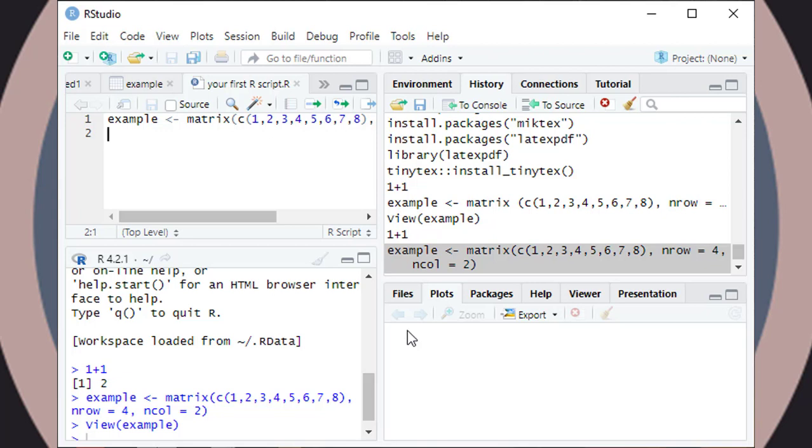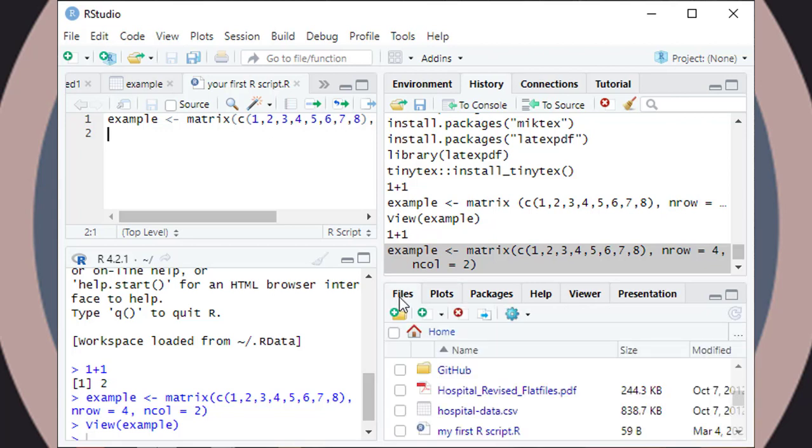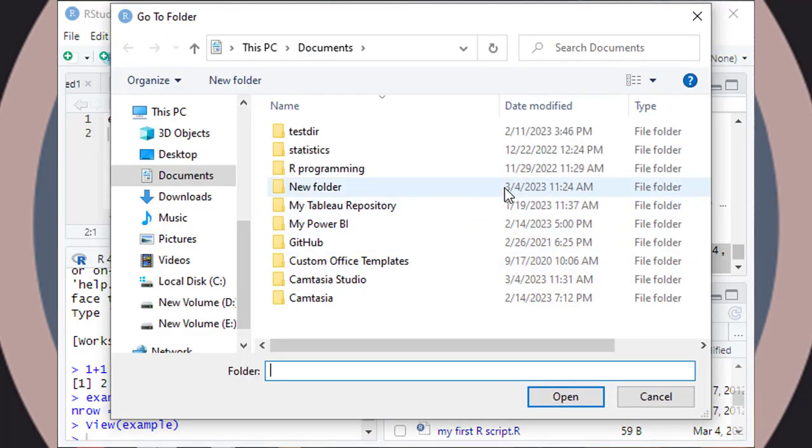In Files, you can see all of the files in your current working directory. If this isn't where you want to save or retrieve files from, you can also change the current working directory in this tab using this ellipsis in the far right and finding the desired folder. You can create a new folder and then set this new folder as the working directory.